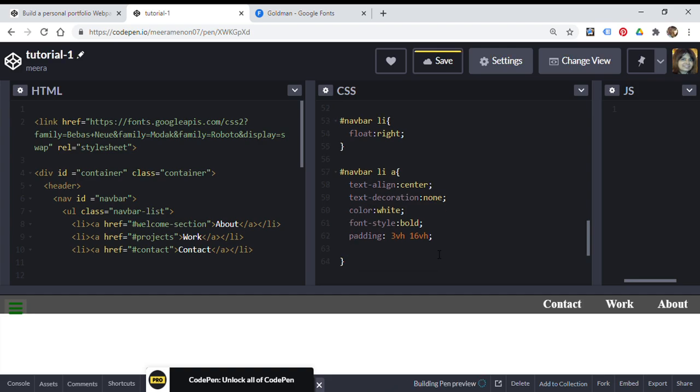Then I need a display for this as well, for the a tag: block. I go for the traditional one, block. So it's nice and centered and very easy to manage. Okay, so this is all for the time being. Congratulations, you have completed your navbar.